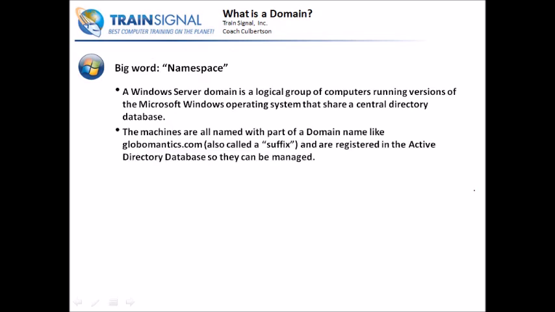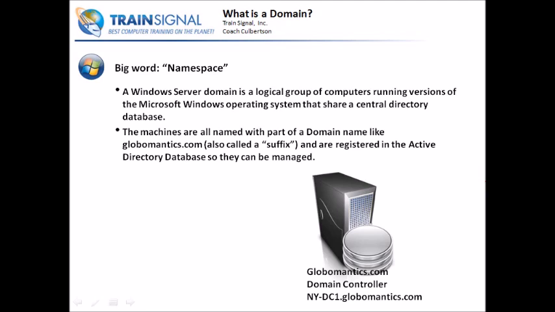Okay, now what makes them part of the quote-unquote namespace, or part of the domain, if you will, is that they're all named with part of a domain name, like globomantics.com, which is also, by the way, considered to be a suffix when we include it in a computer name, and they're registered in the Active Directory database so that they can be managed. All right, so let's take a quick look at what that might look like.